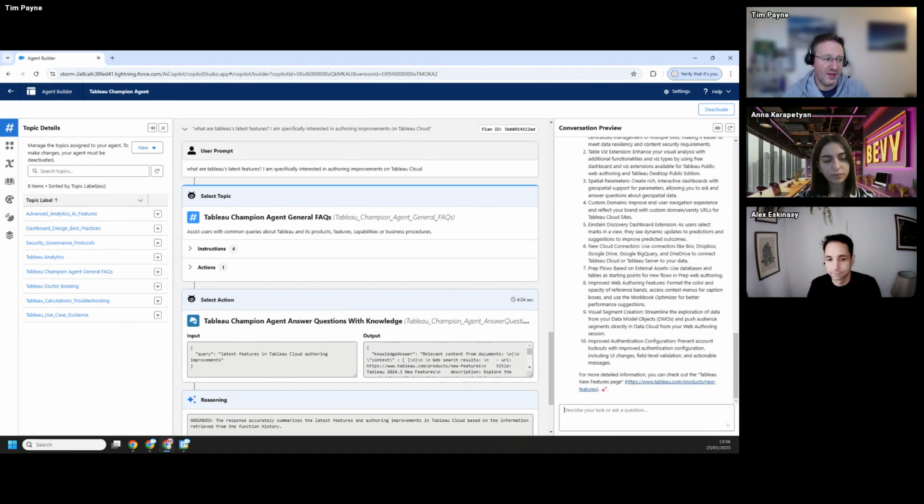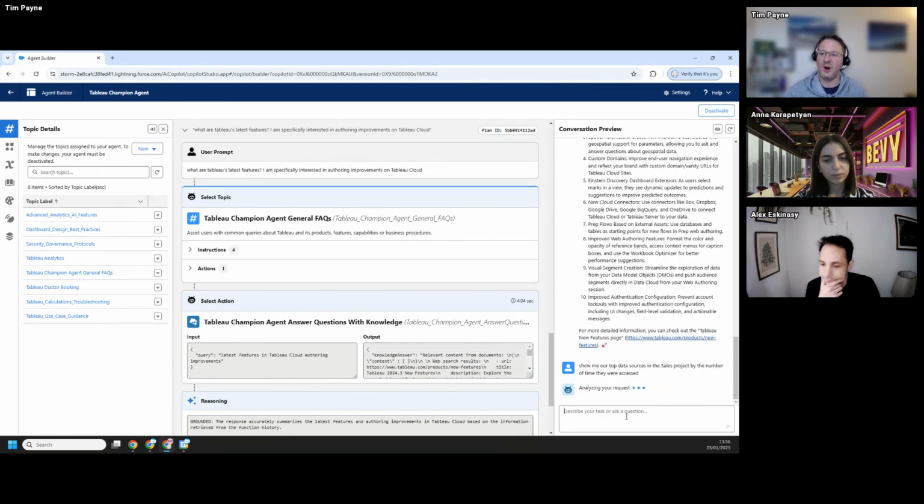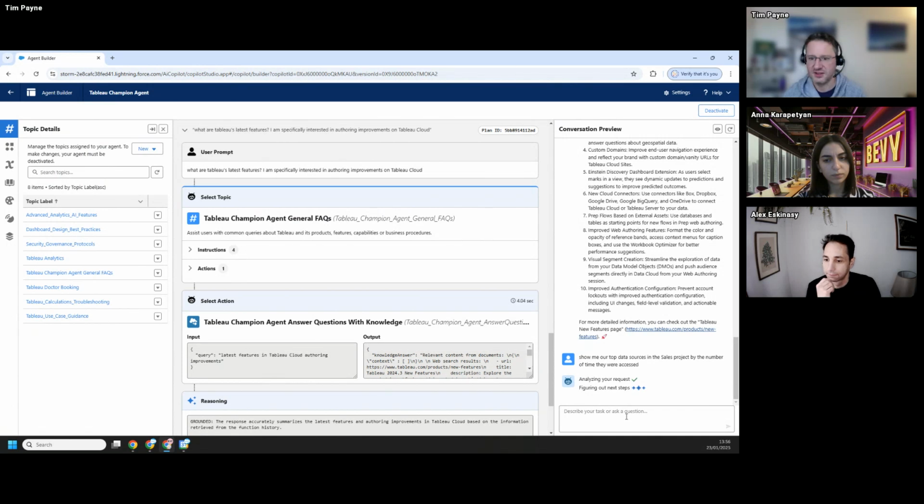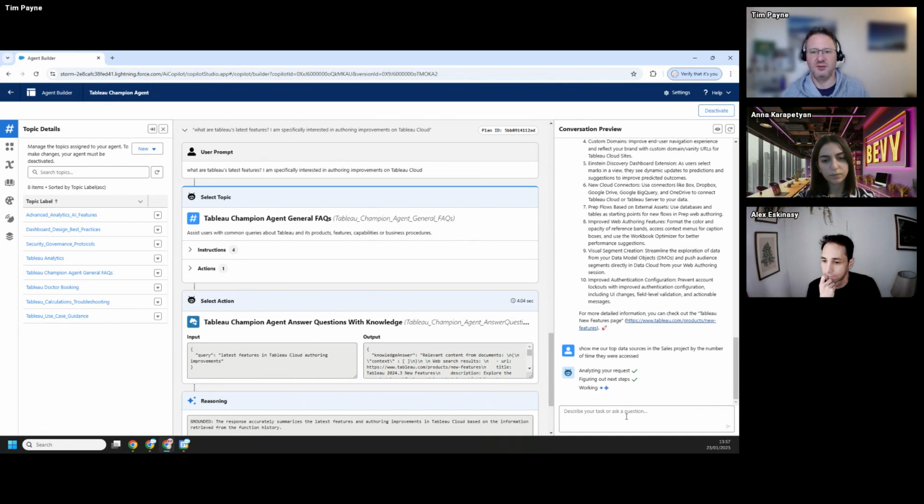And again, we can use that in exactly the same agent. Potentially we've got a dashboard, so: show me the top data sources in the sales project and the number of times they were accessed. Here we're going to leverage that same VDS concept and ask about actual data. So maybe our teams want to see which workbooks and data sources are best used in our Tableau estate.